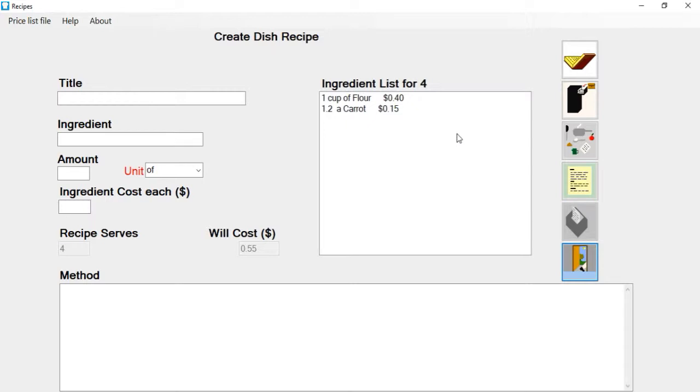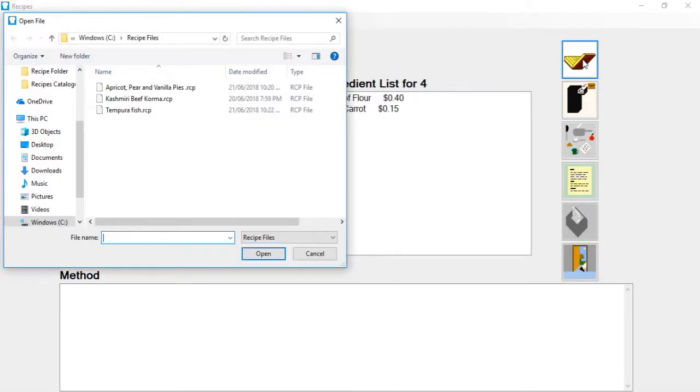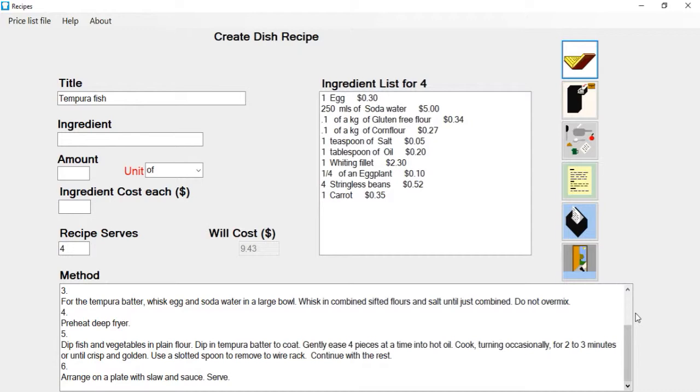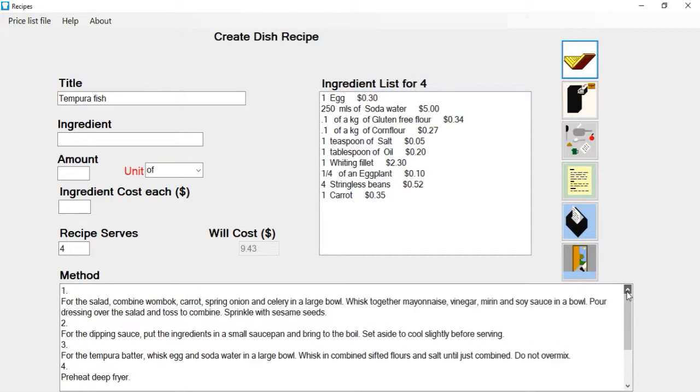And once you've added all the ingredients in and put a method in, of course you can save it to file. So I'll bring up a recipe that's already been produced. Here's one for tempura fish. You can see how it all looks when it's all put in. There are all the ingredients with all their quantities and a method for how to produce or prepare the recipe or the dish. Total cost is there, and you can see now at this stage this recipe serves 4.